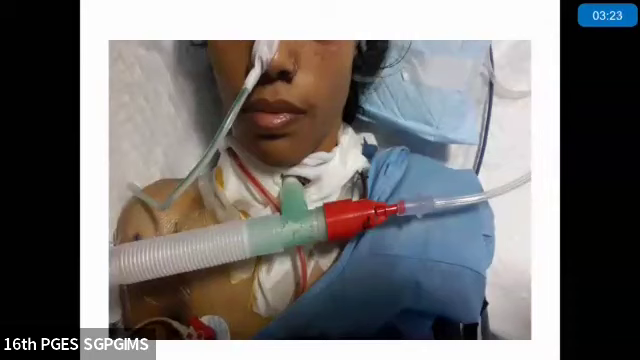So this is the post-op period. Due to tracheomalacia, she was tracheostomized.